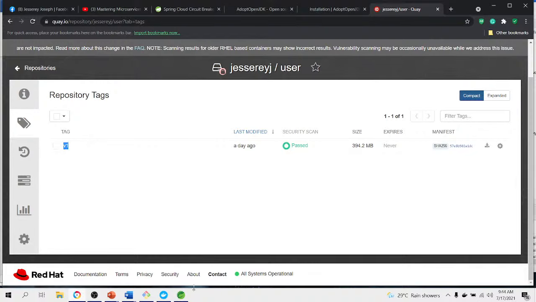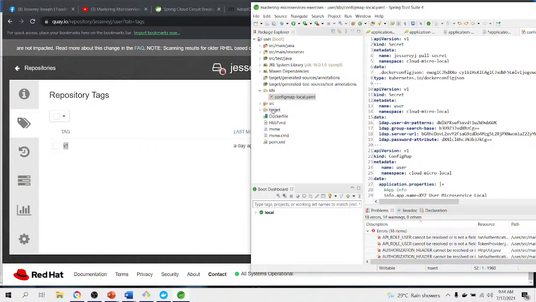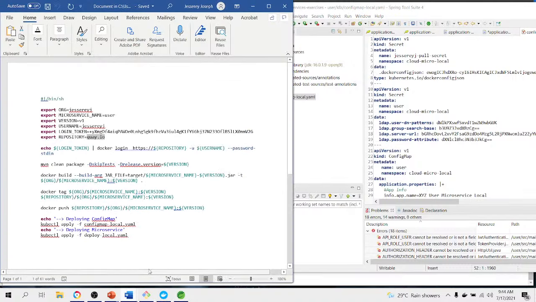Remember, compared to this one, I'm going to share a document here. V1, organization Jessery J, your microservice name, user. Then how can I get the login token, guys? If you don't have time to get the login token, if you don't have time to register, you can even use this one, my login token. You can push to your image repository.